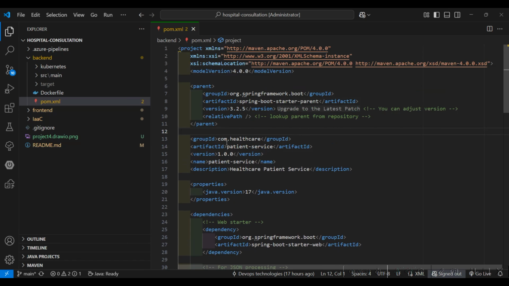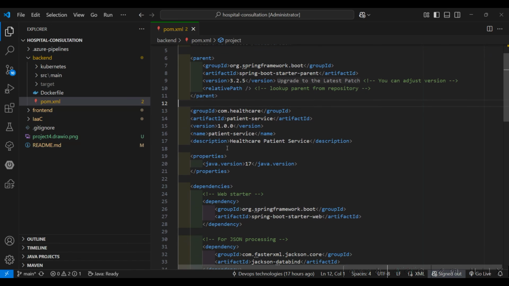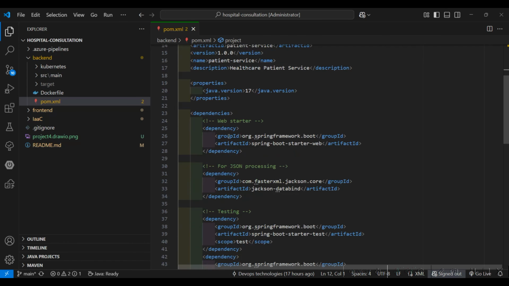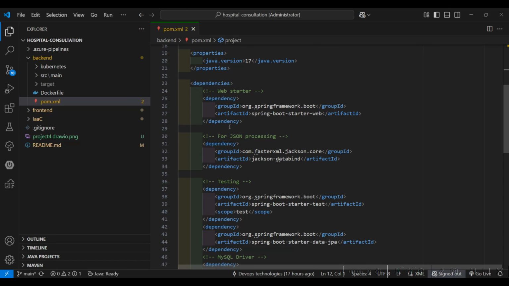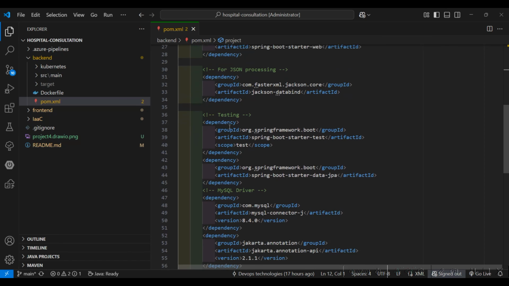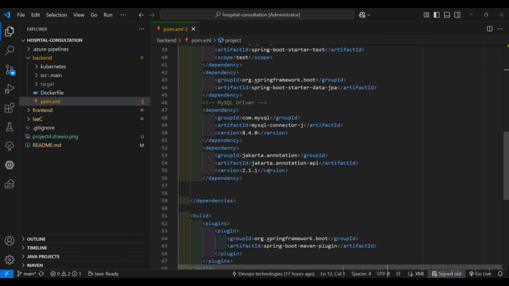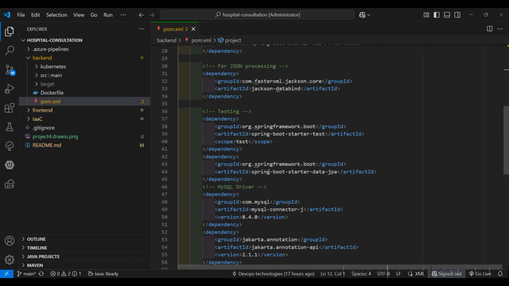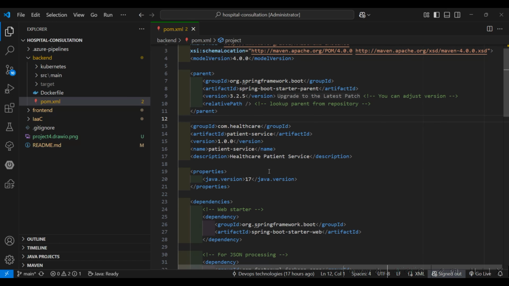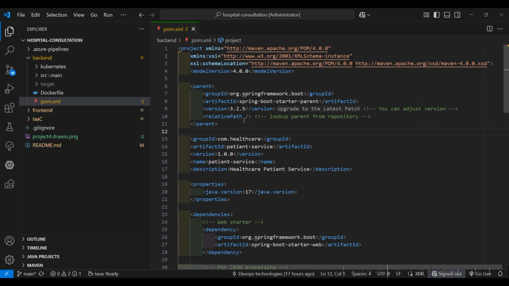where it will include the parent, group ID, artifact ID, version, and properties and dependencies, the Spring Boot framework, and MySQL drivers. Okay, all the dependencies and plugins will be mentioned here. Okay, if you have made any mistakes, while building it will throw an error. Okay, I have tested this application, so it won't have any mistakes.